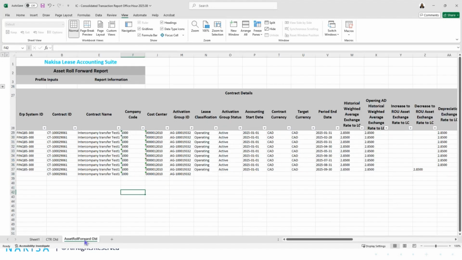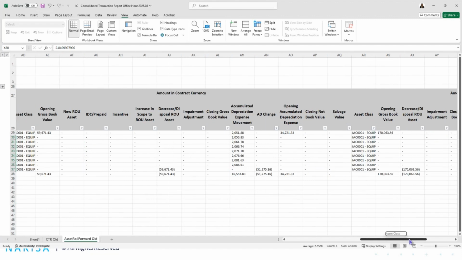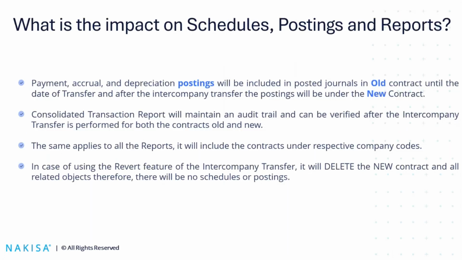And the same thing in the asset roll forward, it will be there for the months that we had the contract in the old company code, and then it transferred out to the new company code. So we can see in the asset roll forward report that there's a decrease in our ROU asset, and the same thing for cumulative depreciation. So it reflects all the way through the postings, the schedule of the postings, the reports, and the disclosure reports as well. So that's that.